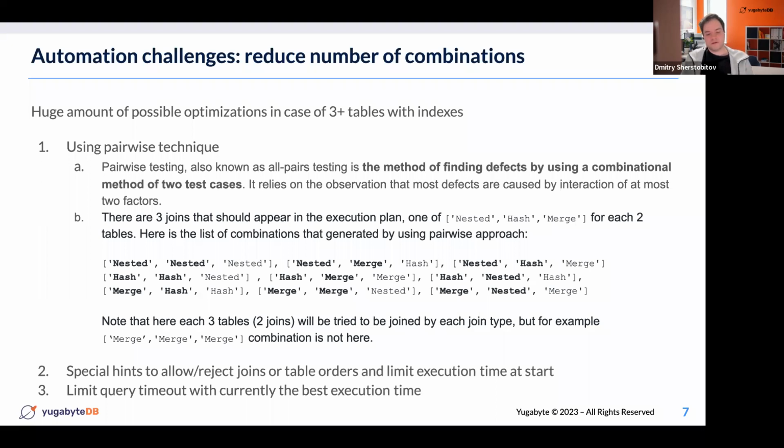Another way you can reduce the possible optimizations is to say directly, for example, that you don't want to use nested loop join for this query, and you can say that in the comment area. The SQL file has comments, and you can use these comments to say, I don't want to use nested loop join.